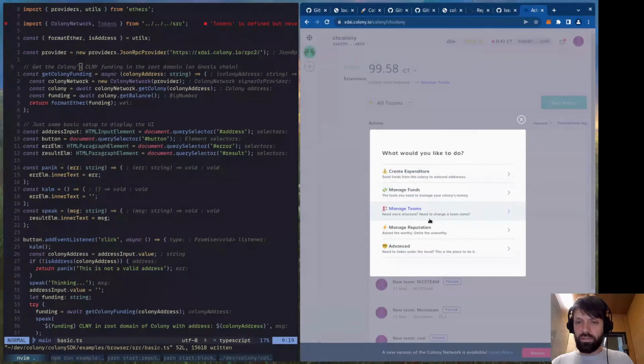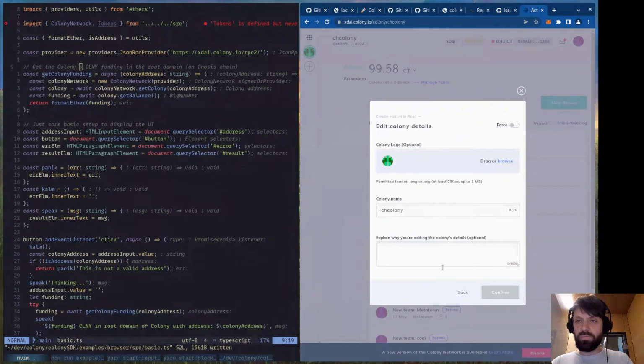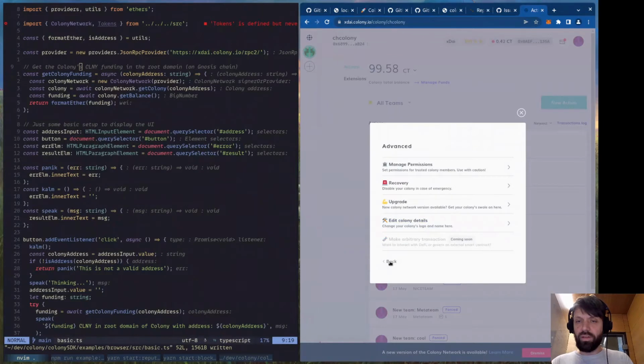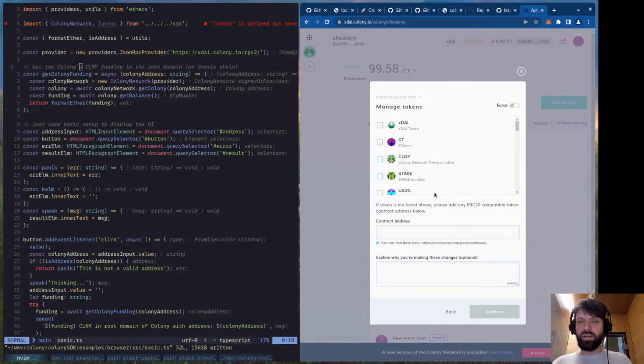I think manage, maybe here, maybe here. No, it changes all the time also. Oh, manage tokens, this is where we are.